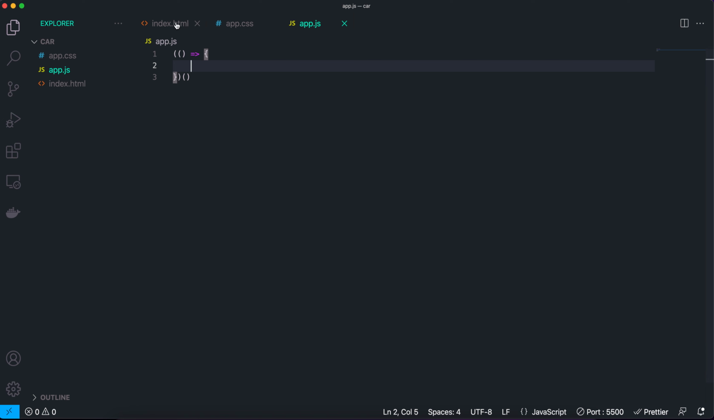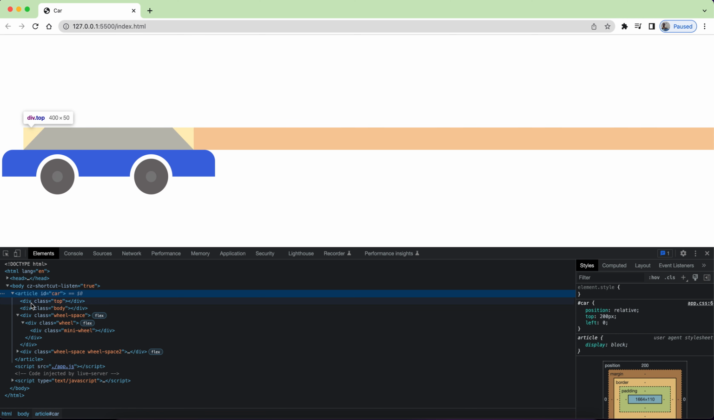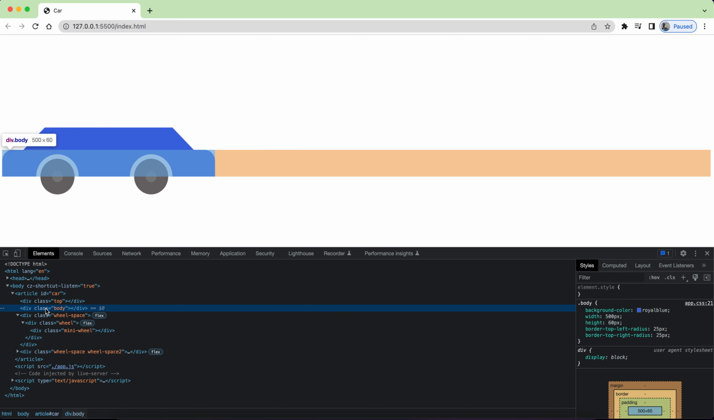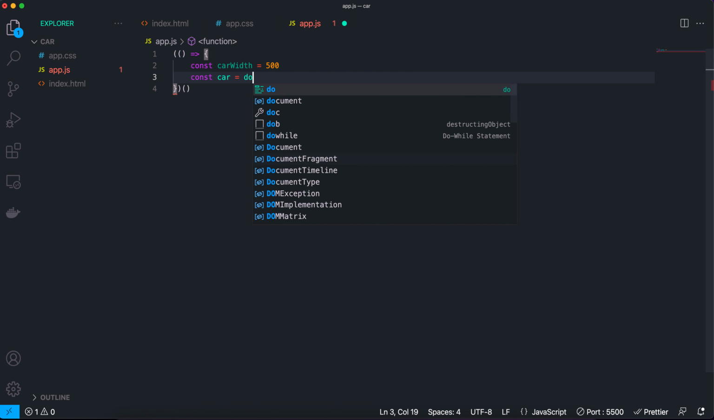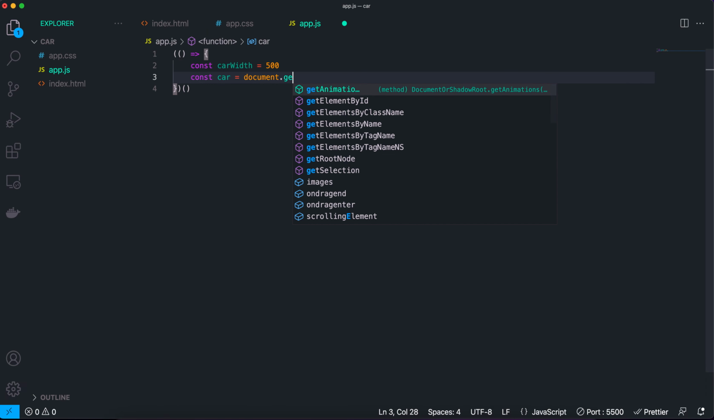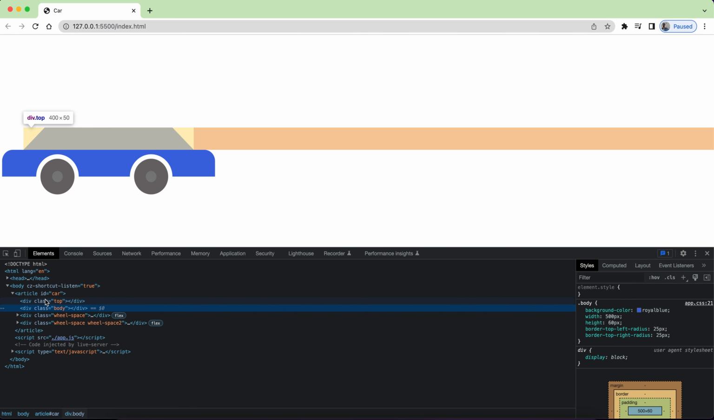So we already know that the car width is 300 pixel. Over the car, sorry, the body, sorry, 500 pixel. The exact car width is 500 pixel, so nothing but the body of the car width actually. So I'm going to have the car width as 500. I'm going to refer to my car element. For that I'm going to use document.getElementById car.